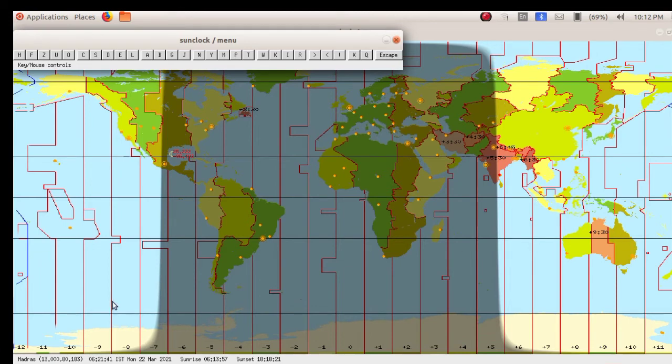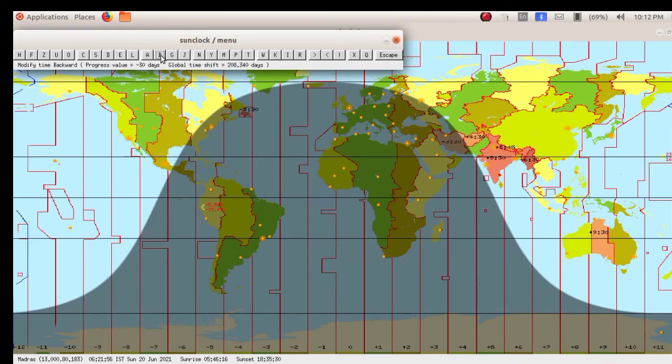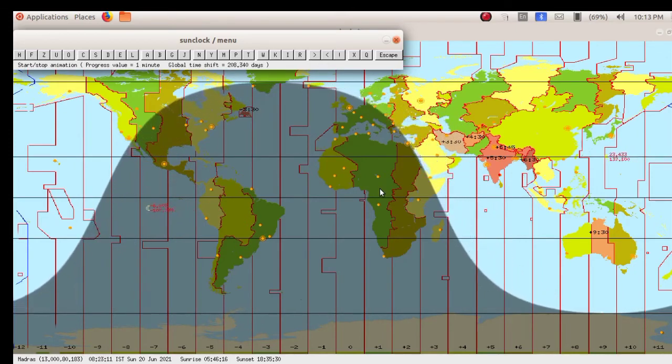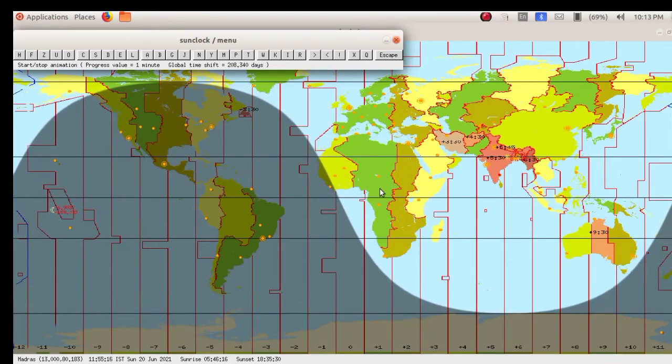Okay, now change this to June. For that, click on G. We have to move by 1 month. Okay, March, April, May, June. Okay, then set G as 1 minute. Okay, now we can press the apostrophe. The animation has been started.